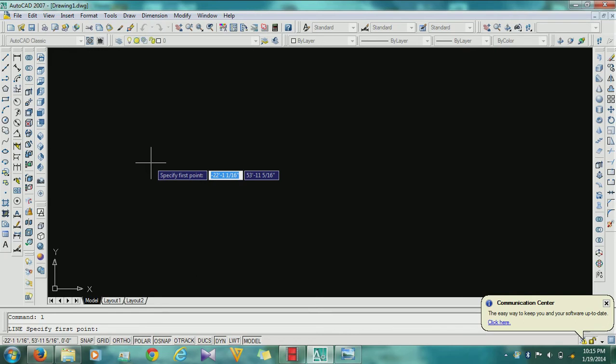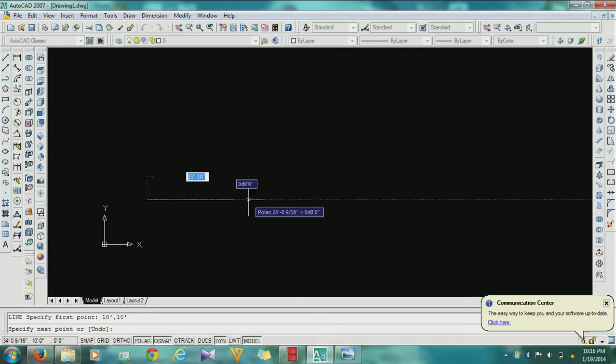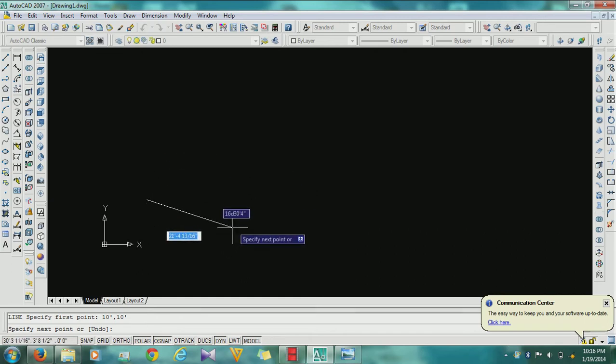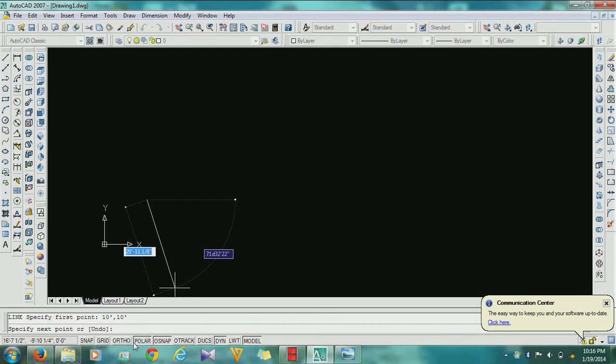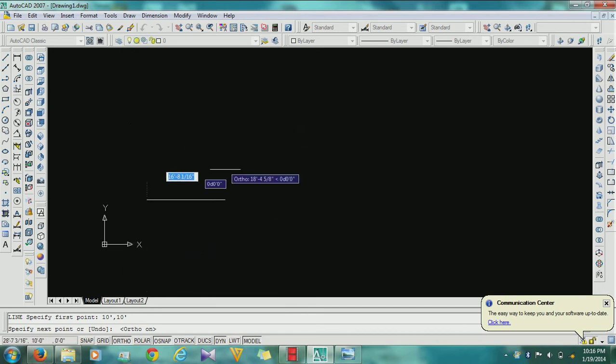Then I have to specify the first point. Let it be 10 feet, 10 feet. So I have just specified the first point of my line. I have to give the second point. You can see that there are buttons below: snap, grid, ortho, polar and object snap track. If you check the ortho button, you can draw lines only in orthogonal directions. So I have checked ortho, and now let's suppose the front face of my flat is 25 feet.